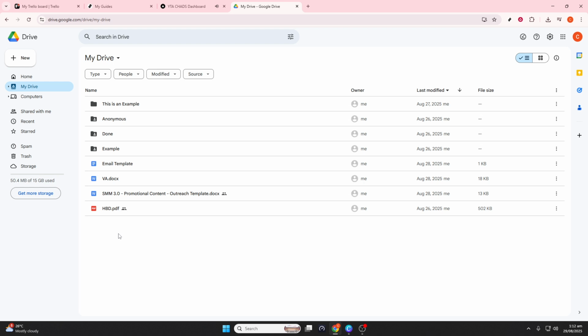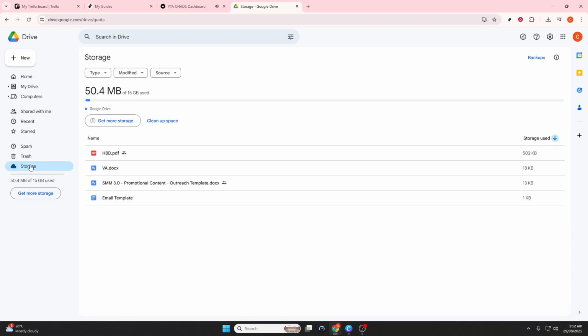Once you're logged in, you'll be able to navigate through your files, view your recent documents, and perform various management tasks. Next, let's head over to Google Drive Storage. When you access your storage settings, you'll be presented with a clear breakdown showing how your space is currently allocated.